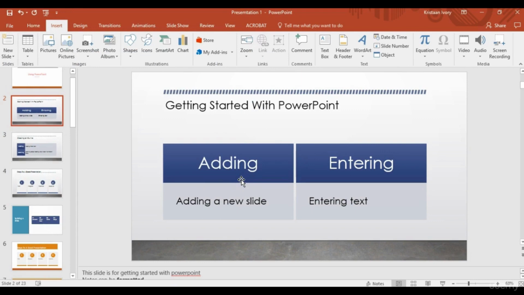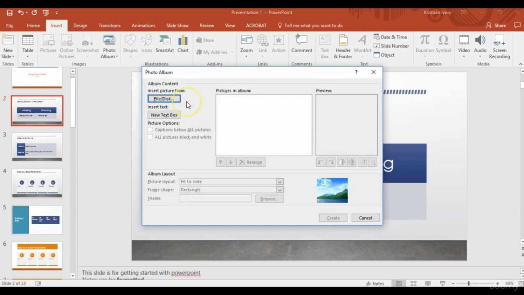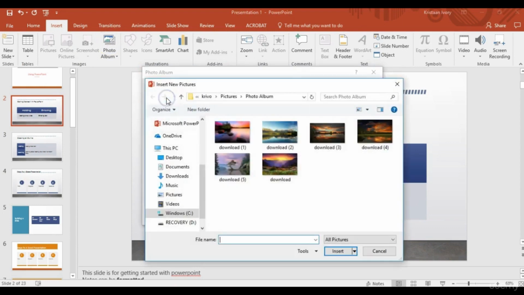So if you have a photo album, let's say that you want to insert a bunch of pictures and create a slideshow for it, you could go right here to the photo album tab and click on new photo album. And now we're going to go to insert from and click on a file or disk.